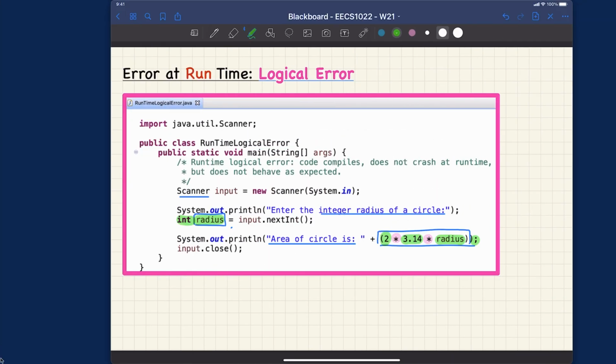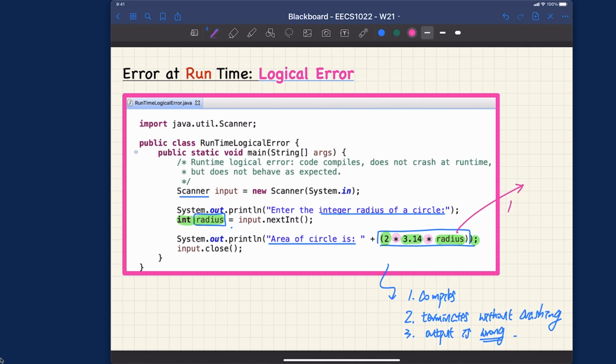Okay, so now I'm going to put some notes for you over here. Basically, number one, it compiles and also terminates without crashing. However, output is wrong. Okay, that's really the critical point you want to see from this particular example. It's simply because logical error occurs over here. Logical error, in this case, wrong formula.